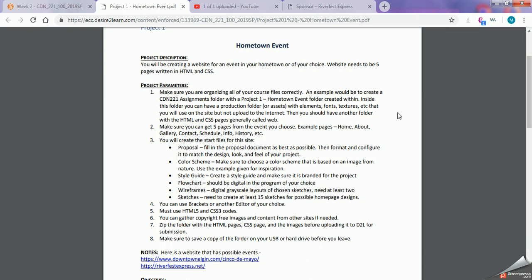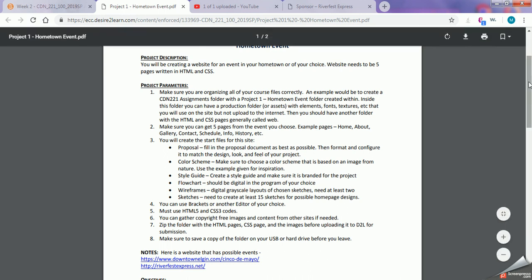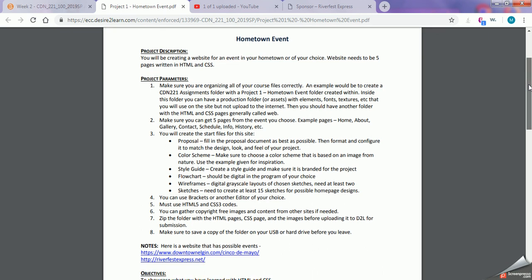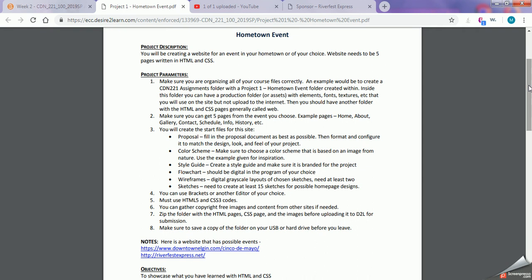You don't have to do Riverfest, but I just wanted to show you what type of event I'm looking for. Something that's going to give you enough content that you can actually make a website from. So, for instance, I don't know if a pub crawl would give you enough content to have 5 pages. Unless you could put a history, like maybe it's been happening a while, maybe you've got a history of the different bars that are included in the pub crawl. It's kind of up to you.